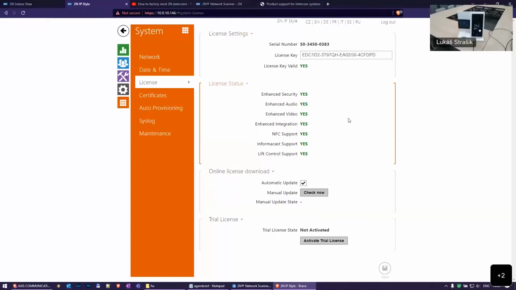There are actually a few ways you can get the intercom a license. First one is obviously manually entering the license key that will activate the features. Another option is to activate a trial license, which will give you a gold license, which contains all of these. And if you want to use our online system, that is also possible. If I click on check now, it updates the key for me. And if it's saved in our system, it will automatically fill it in here, and it will get all of the licenses that are available for this device.